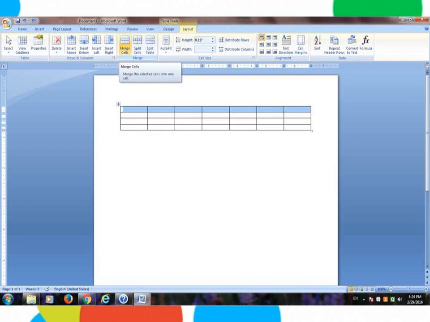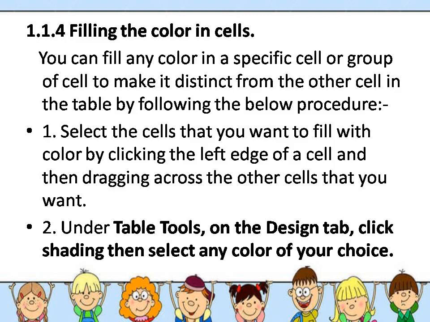Next is filling the color in cells. You can fill any color in a specific cell or group of cells to make it distinct from the other cells in the table by following the procedure below. First step, select the cells that you want to fill with color by clicking the left edge of a cell and then dragging across the other cells that you want.